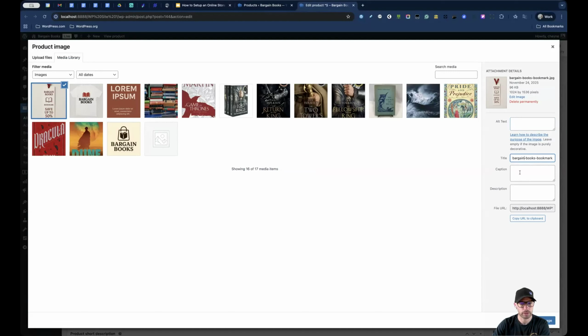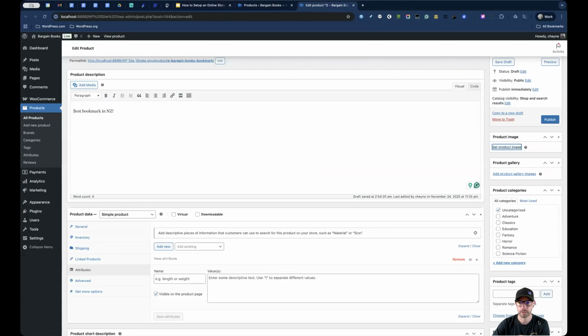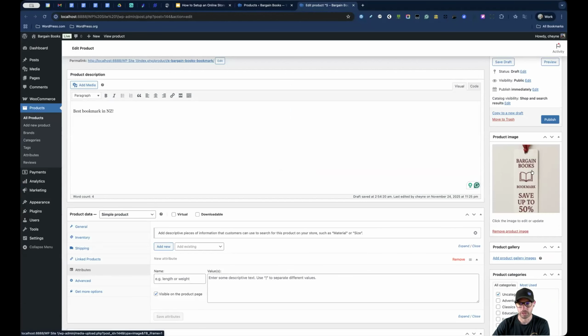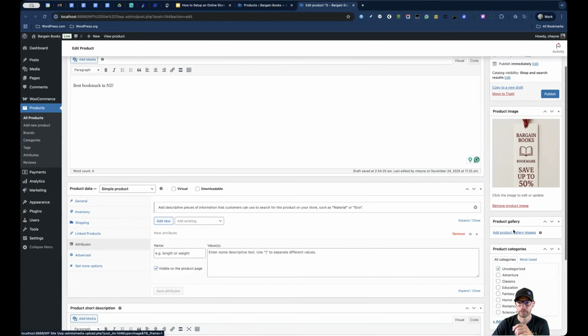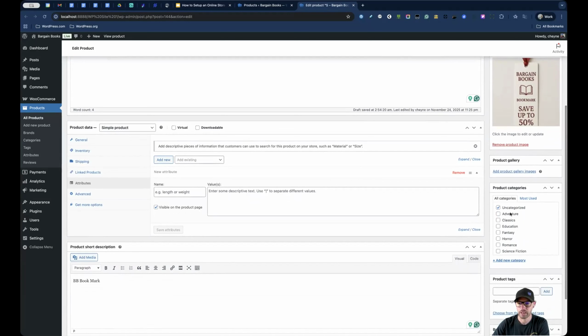You probably don't need to worry about caption and description unless you want to add those. They will then show when you click on the image on the single product page. So up to you. So if we go set product image, this will be our product image. You can also set a gallery of images that will enable the user to click and then scroll through different images for your product if you want to do that, and then set a product category.